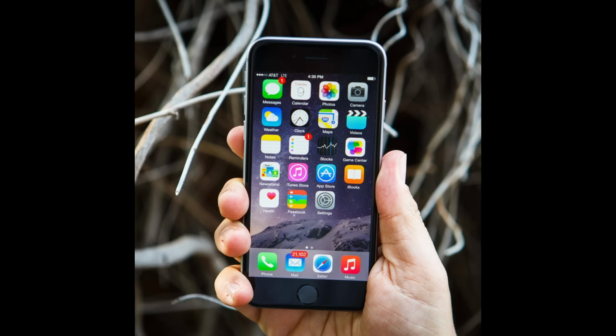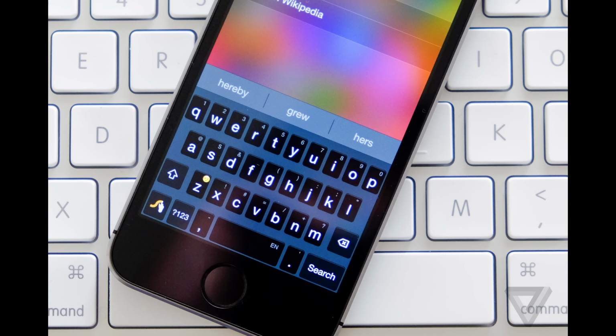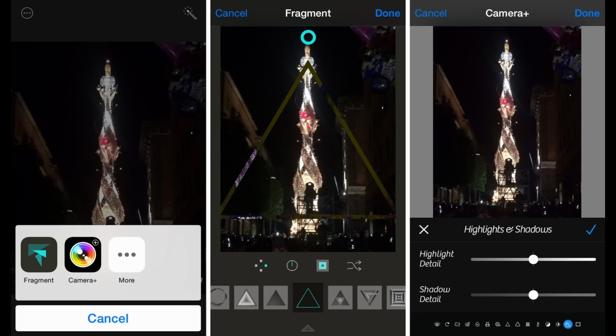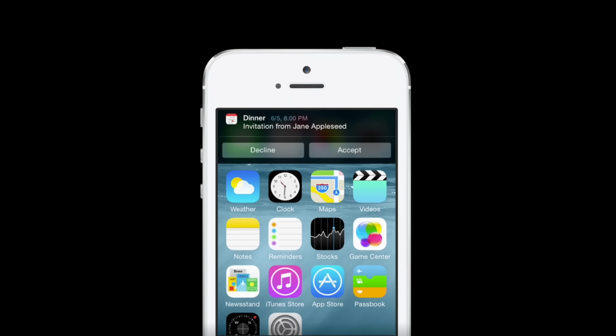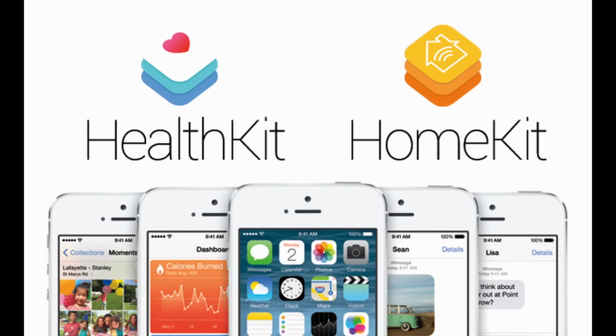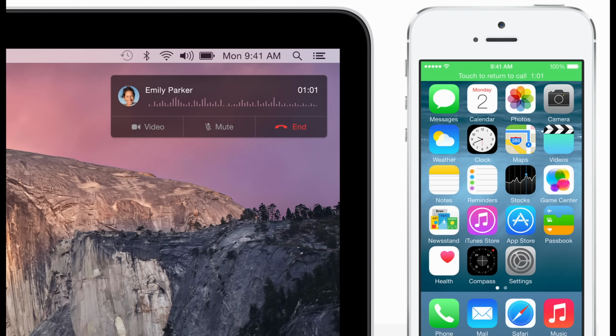iOS 8, released in 2014, focused on expanding the platform's capabilities much further. It introduced third-party keyboards, allowing users to replace the default iOS keyboard, and added extensions for third-party photo apps, which would let users use their filters in the default camera app. Notifications were changed to let users respond directly without opening the app. Apple also launched HealthKit and HomeKit for developers. This is also where continuity features across Apple devices were added, like the ability to route an iPhone call to your Mac and a few other uses.